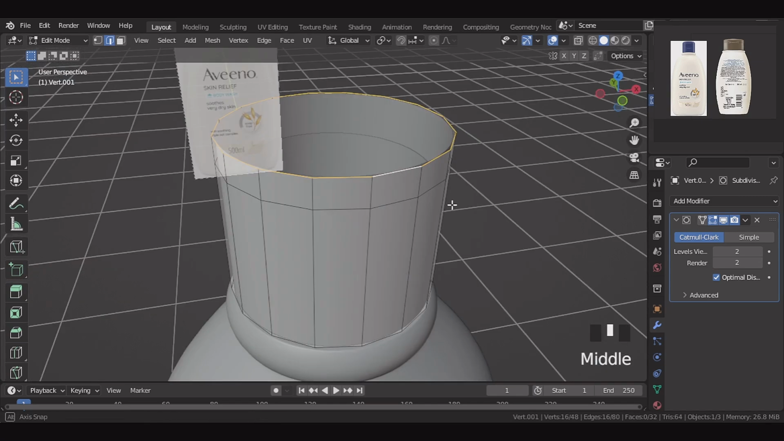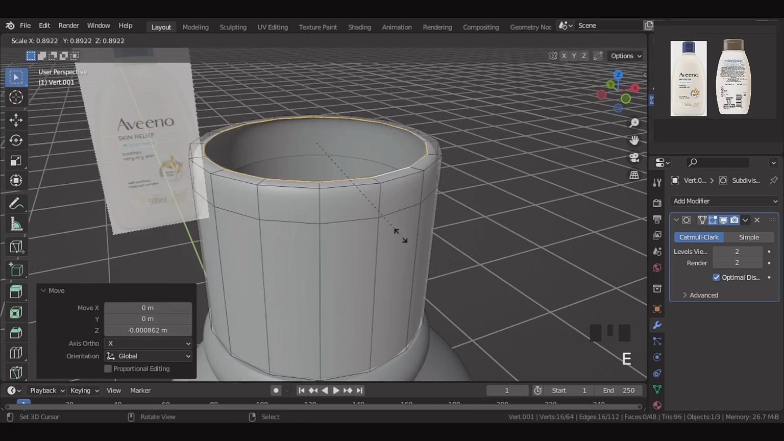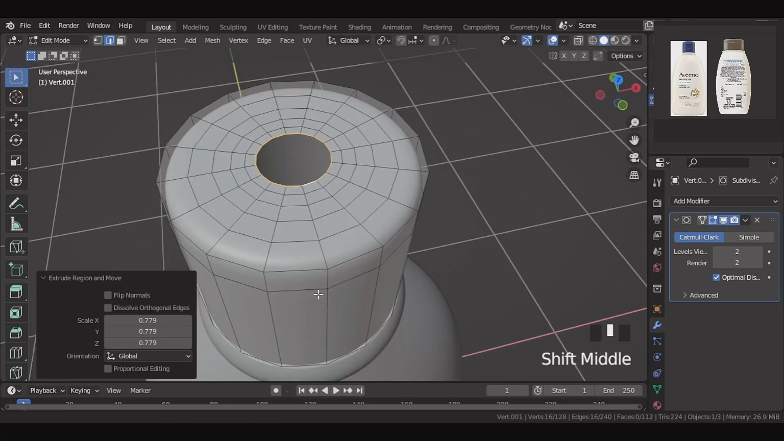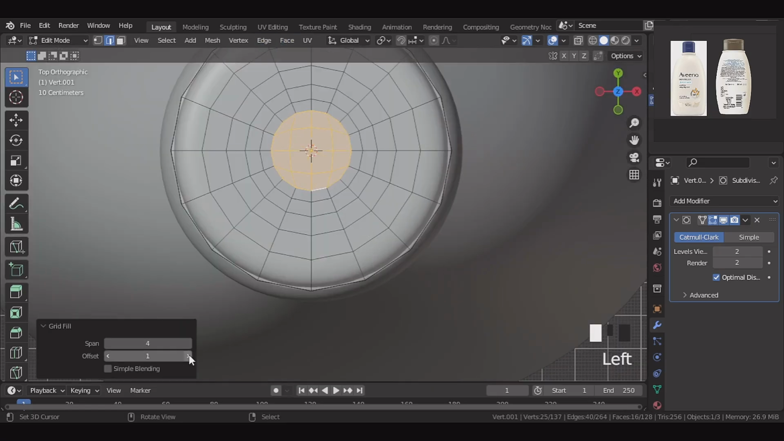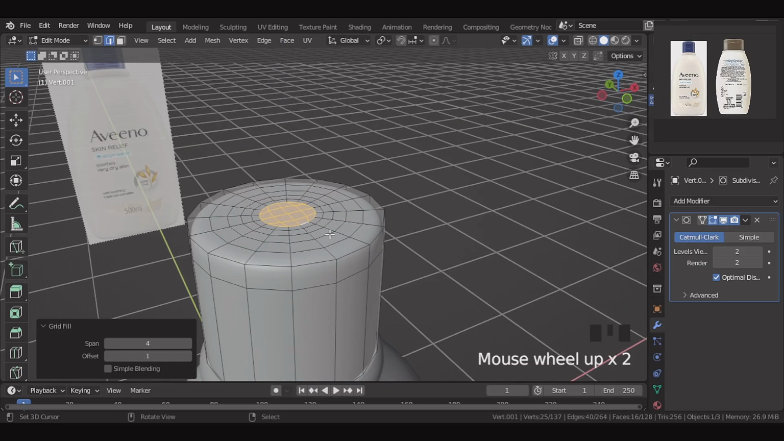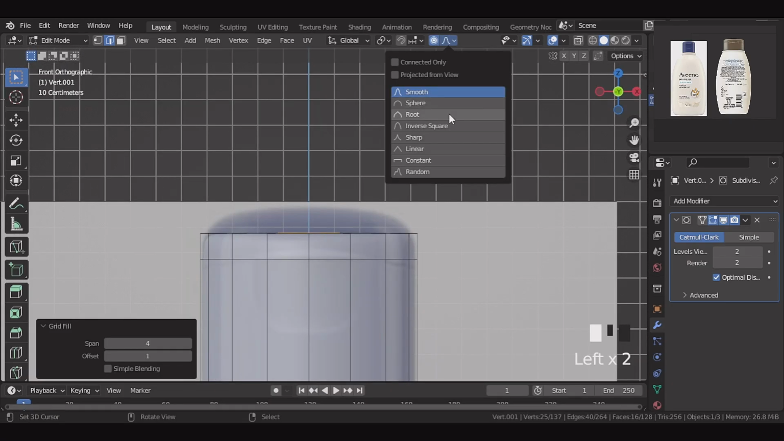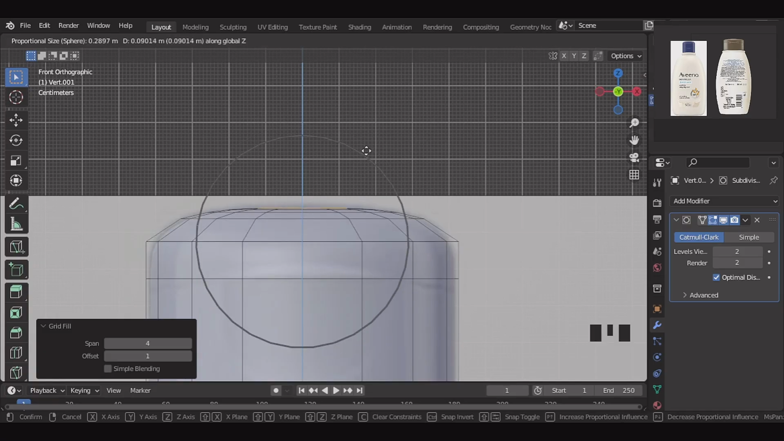Now select this top edge and extrude it inwards slightly. Then press Shift-R. This will extrude equally inwards. Then use grid fill, and here tweak the parameters and align the edges straight. Now over here, turn on proportional editing and set it to sphere. Then move this up and adjust the falloff with the mouse scroll wheel to get a nice round shape.